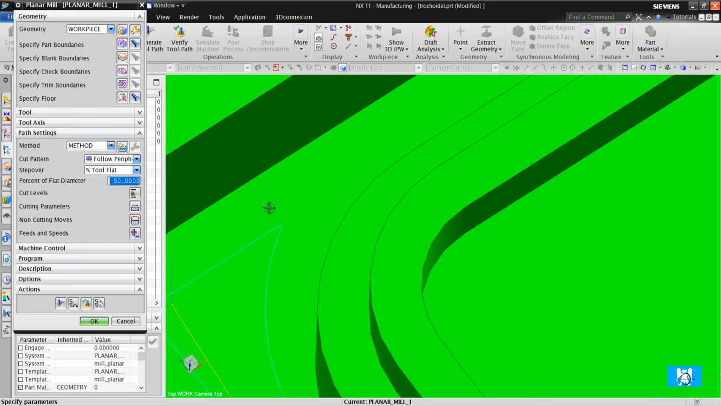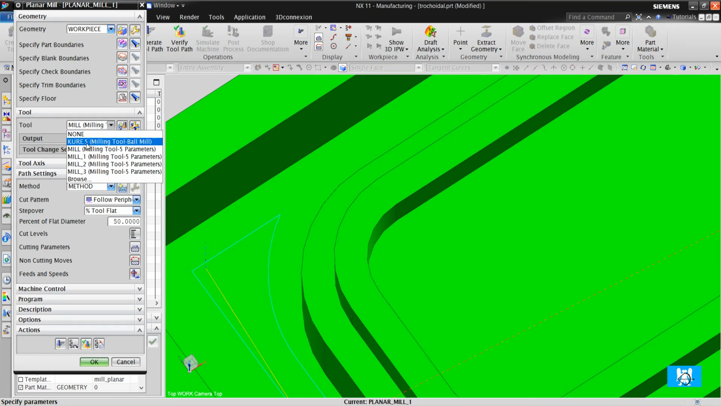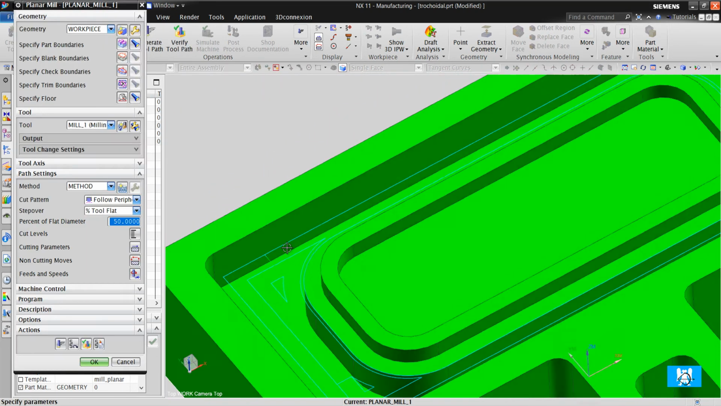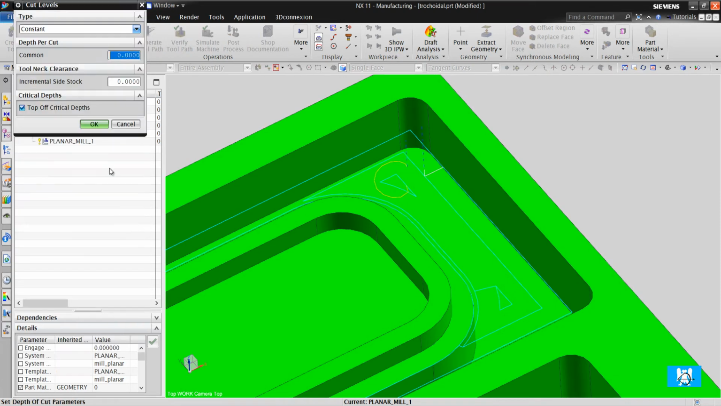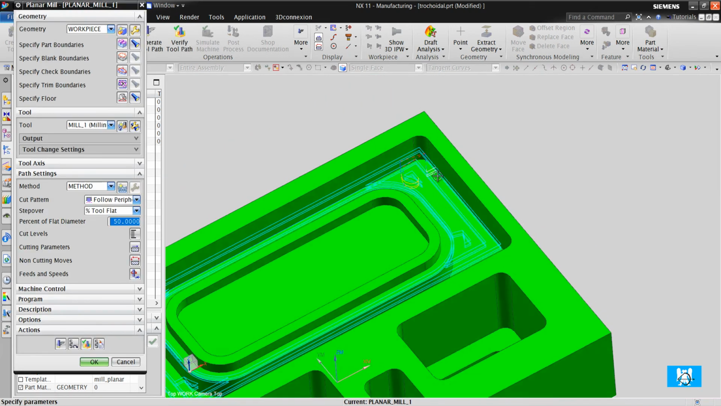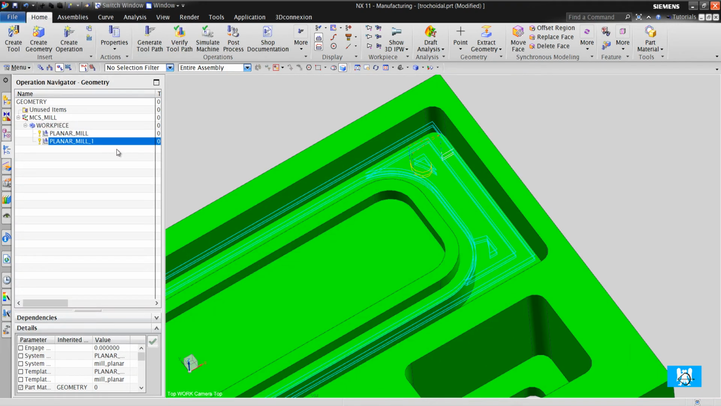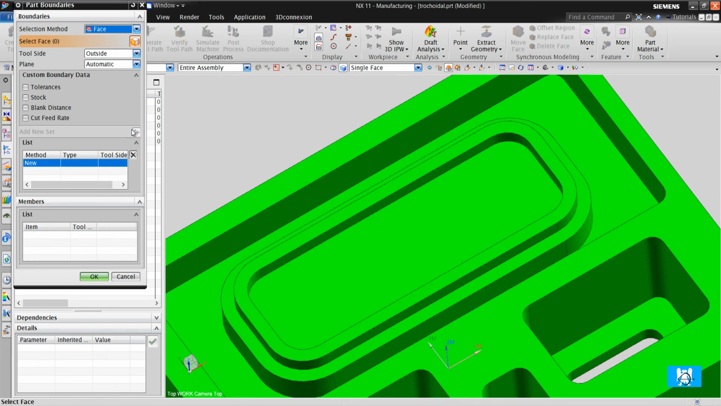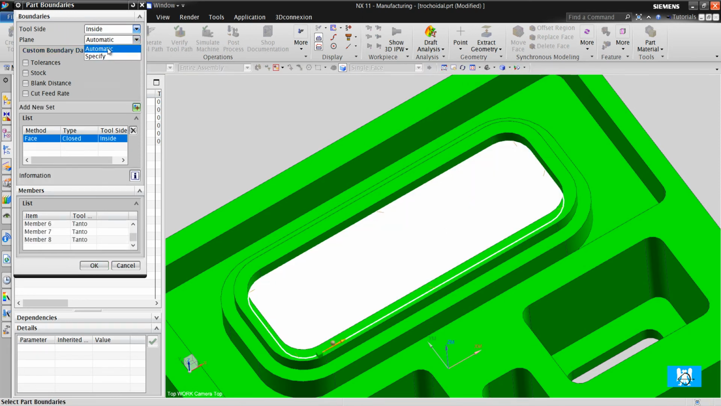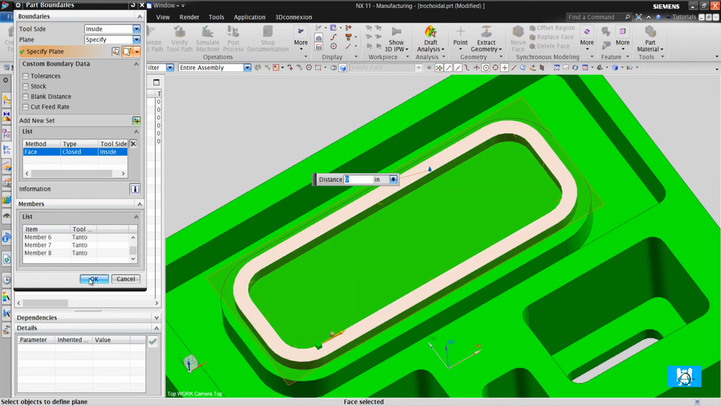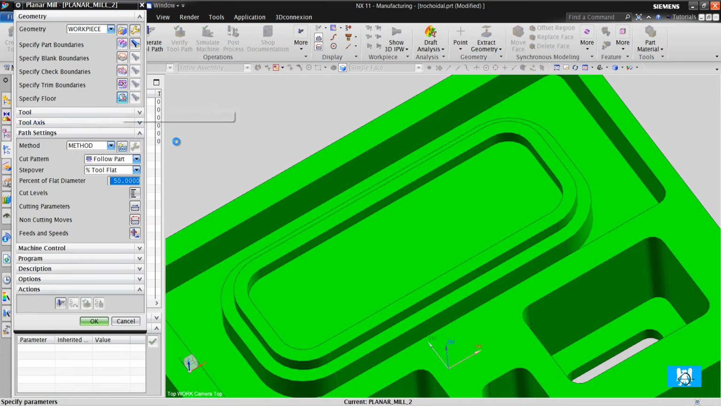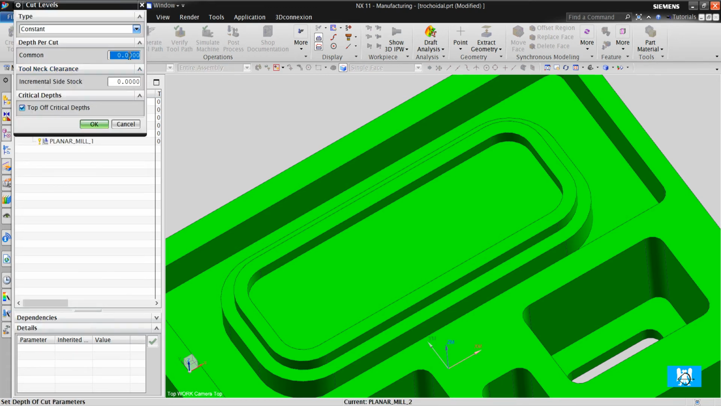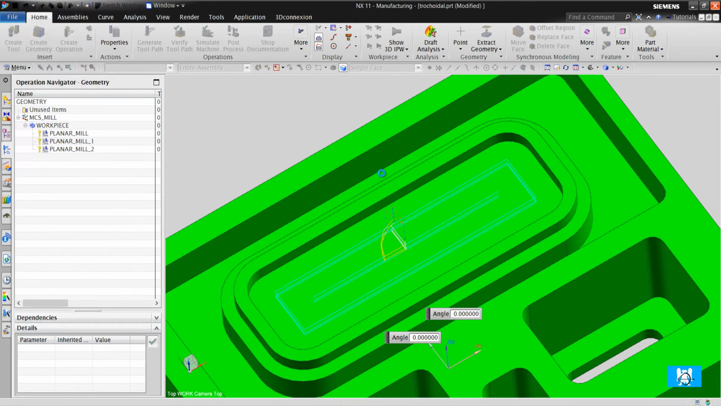The tool diameter is very large, and we change the tool. If we want multiple passes, we use this common value. Okay, this face planar mill. We can use face because this is just one face. Tool side inside, plane, this plane. Okay. And floor, this floor. Okay. Follow periphery, 0.1, okay, and generate.